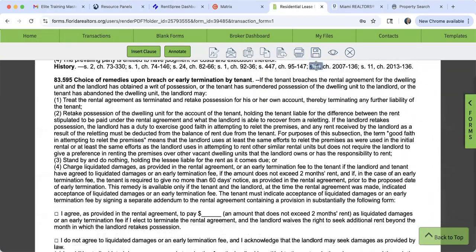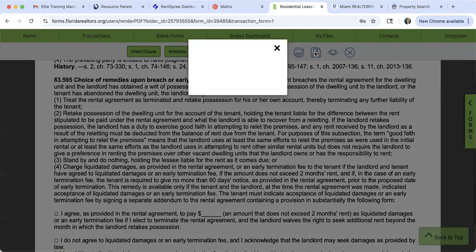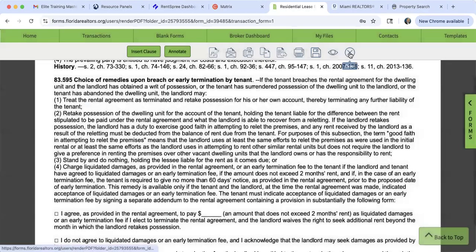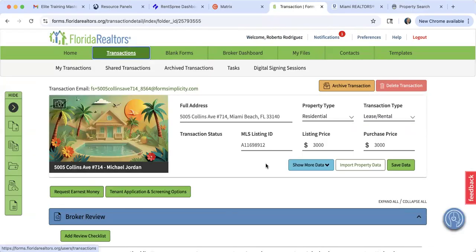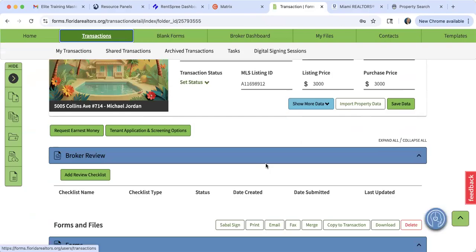All right, guys, once you're done, you're done. You're going to go ahead and click on save. If you represent the landlord, you need to now upload this lease agreement to your e-sign, have your landlord sign it, and then send it over to the tenant agent.